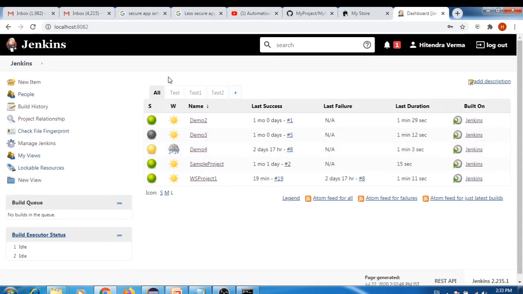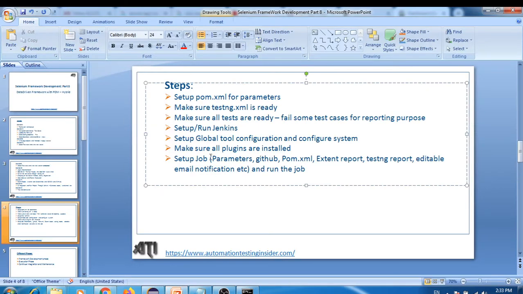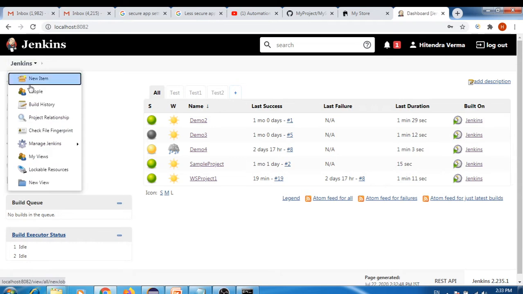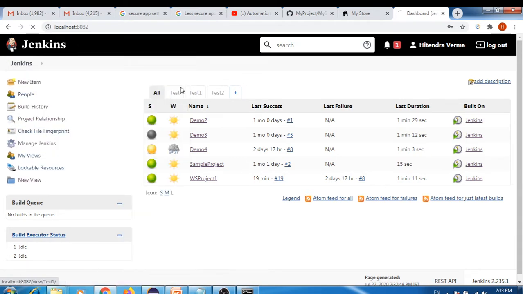So here you can see I logged in to Jenkins, and these are the different jobs which I have created earlier. Now I'll show you these two things, global tool configuration and configure system. From here you can go to global tool configuration. Just click on this triangle and Manage Jenkins, and we have this global tool configuration.